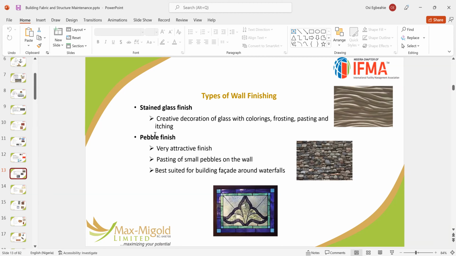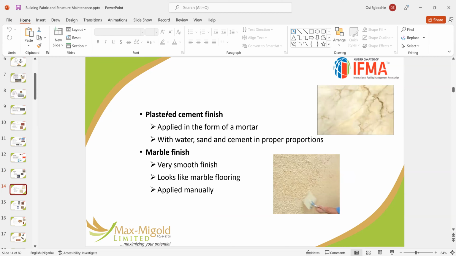We have pebble finish walls. These are when you use small pebbles on the wall just to finish it up to make it look nice and fine. We have the regular plastered cement finish. Everybody knows, after you set up the wall, you just plaster with mortar. It's a very popular one around here, so we know that.